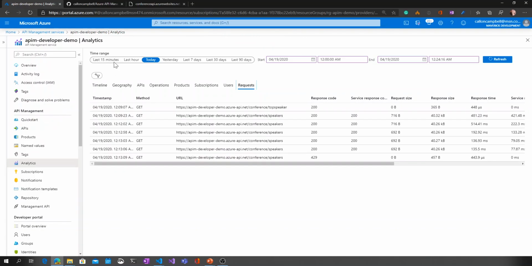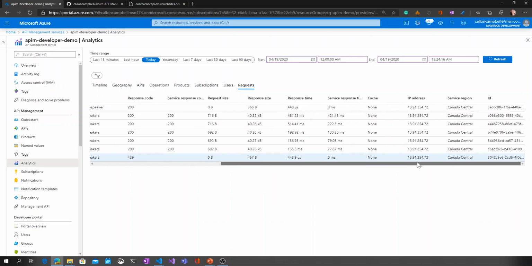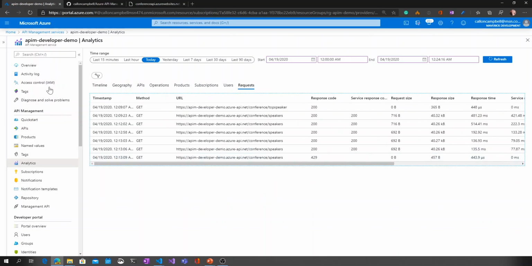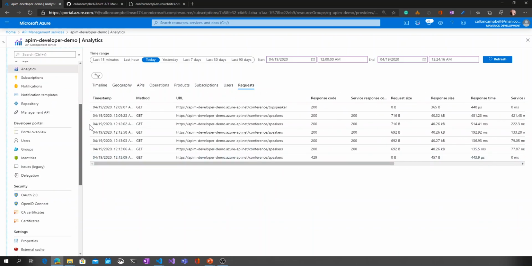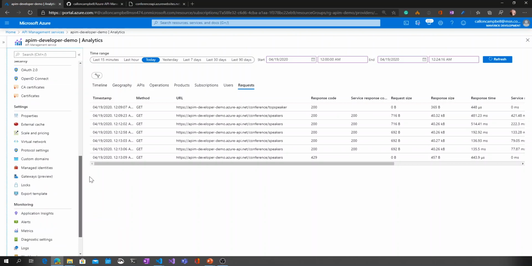The time frame, even when you say show me the last 15 minutes, there is a slight delay in getting those metrics. So don't be alarmed if it's not instant. But generally it does a good job of showing you what's happening within those time periods.